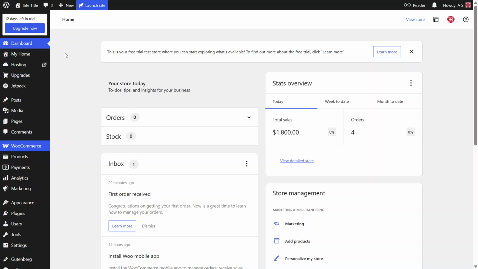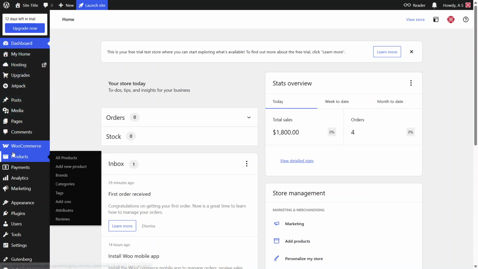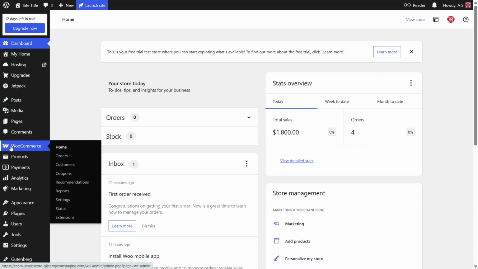First, make sure you're logged into your WordPress admin dashboard. This is the back-end area of your website where you manage everything for your online store. Once you're logged in, look over to the menu on the left-hand side of the screen. Here you'll see a section labeled WooCommerce. Move your mouse over WooCommerce to reveal its submenu. From that submenu, click on Orders.